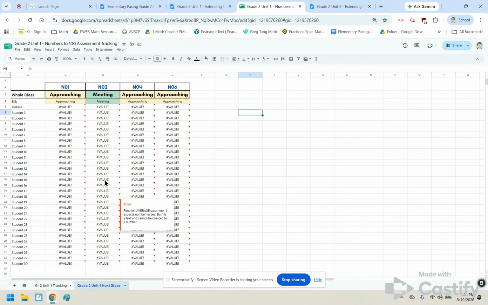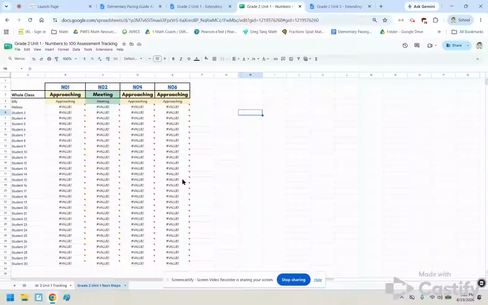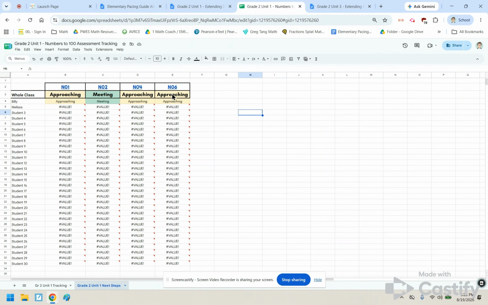My yellows and my red will be my small group for NO2. I don't have to spend whole group time on NO2. But maybe there's one that's all red. Maybe NO6 is all red for most of mine, and my average is red for the class. I'm going to spend some time in NO6 next time I hit my numbers unit.